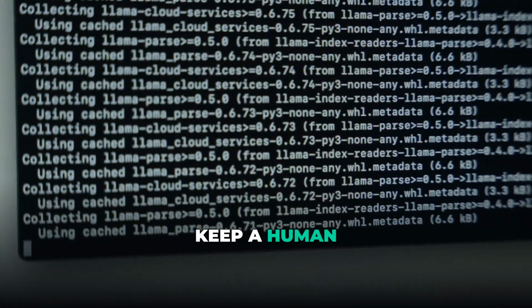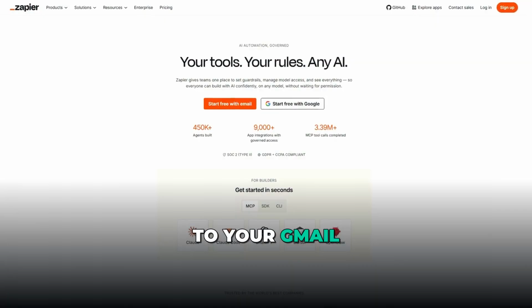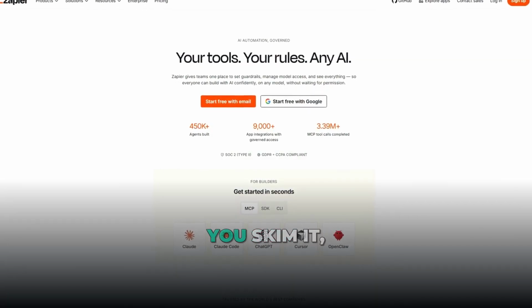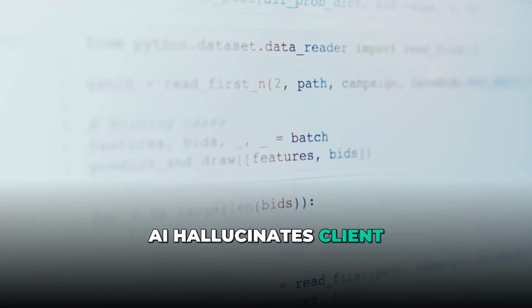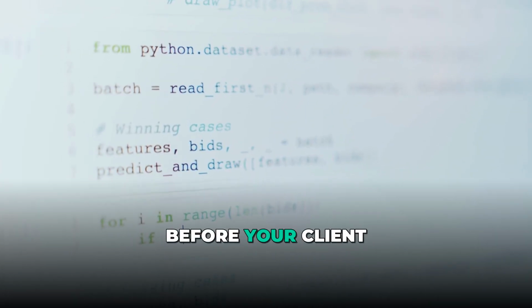One rule, keep a human review step. Route that draft to your Gmail as a draft, not a send. You skim it, hit send. AI hallucinates client details. You catch it before your client does.